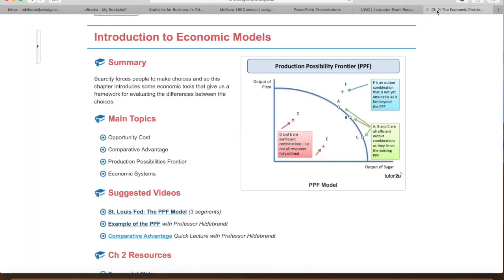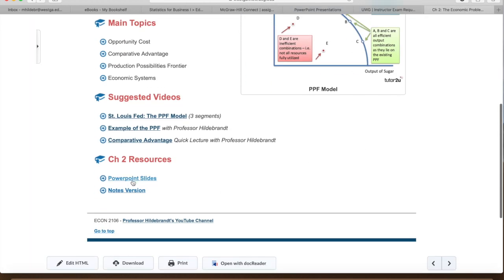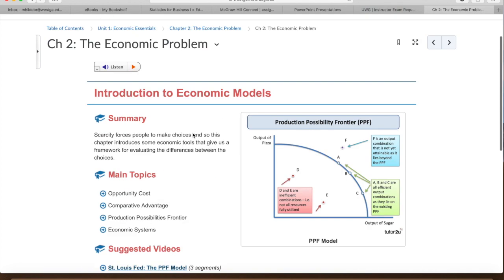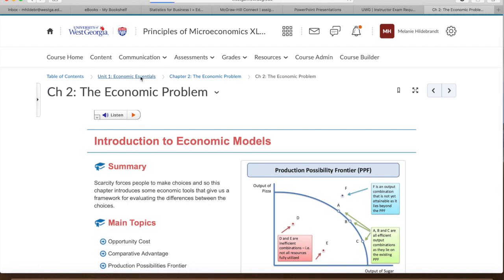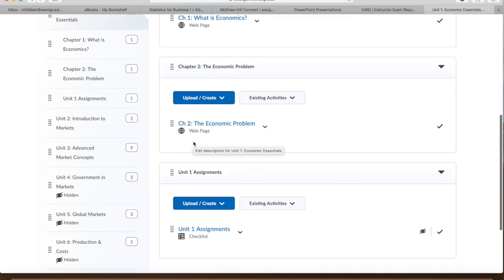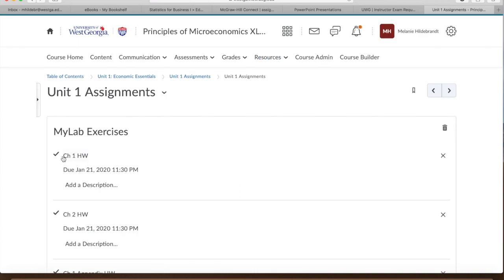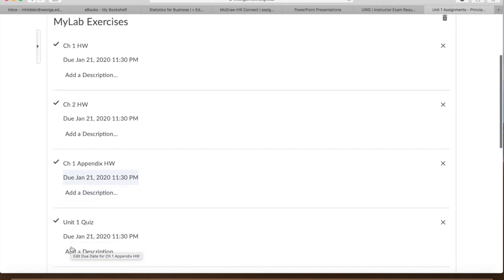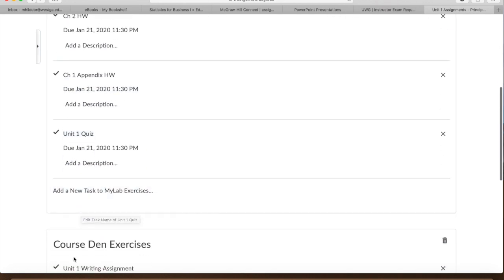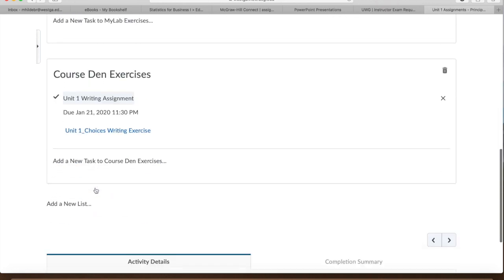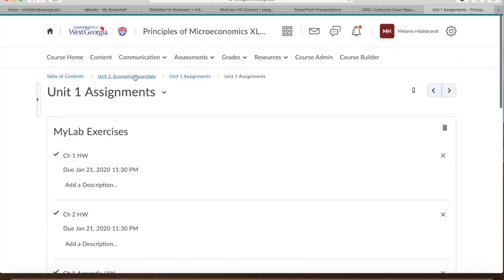I also have links in each landing page to the PowerPoint slides for that chapter. And the last thing I'm putting at the end of each unit is an assignment checklist. Did you do your first homework in MyLab? Did you do the second one and the appendix? Did you do the Unit 1 quiz? Did you do the Course 10 exercise? So you can try to keep yourself on track.